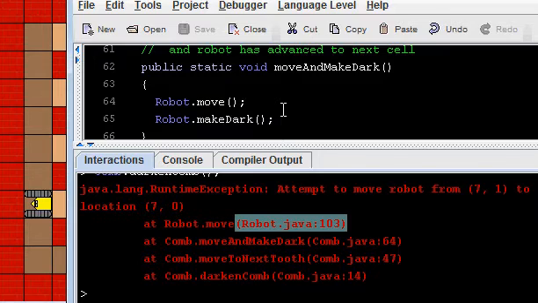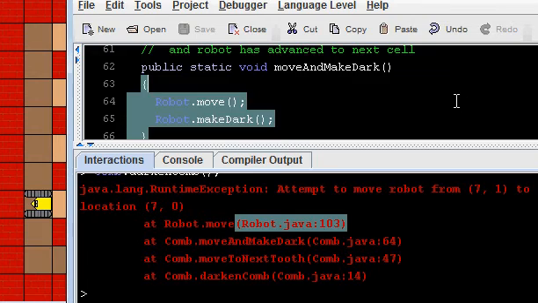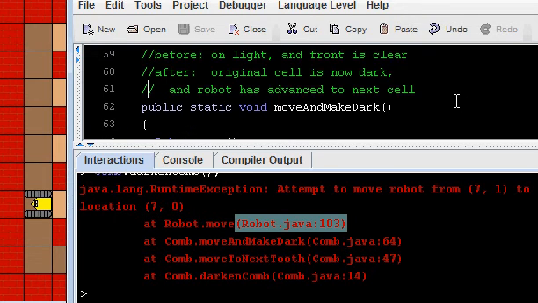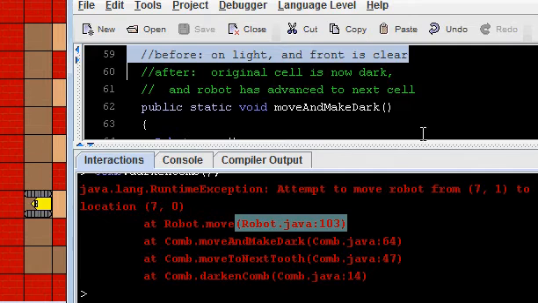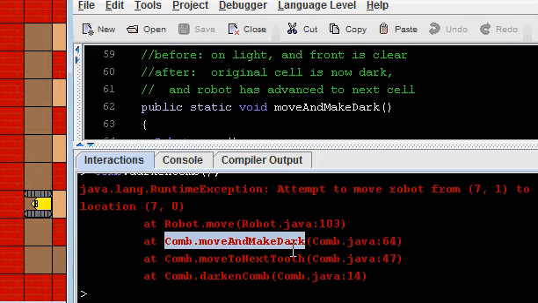Well, you might say, let's just remove this line. But this line is important. That's part of moving and making dark. So if we take a look, we have a precondition in move and make dark that says the front must be clear before we call this method. Well, if the front is not clear, as it is here, we'll crash into a wall. So the problem is not in move and make dark.